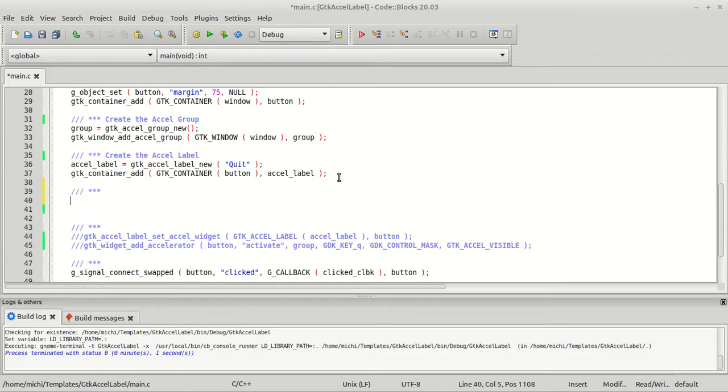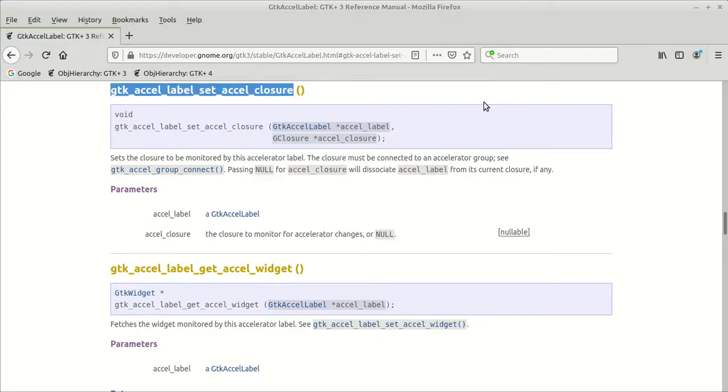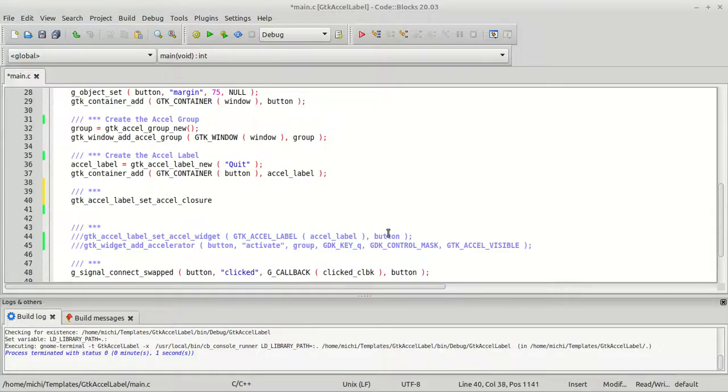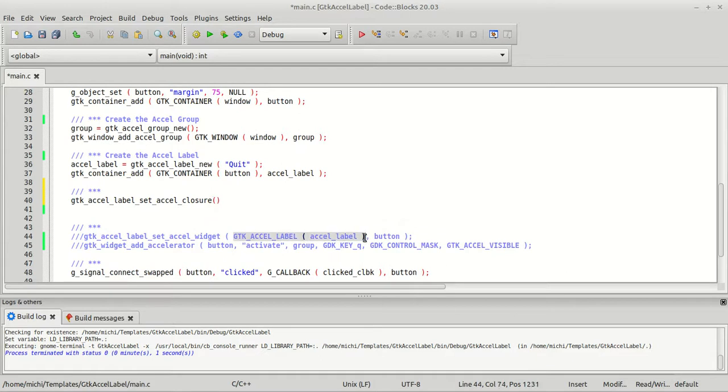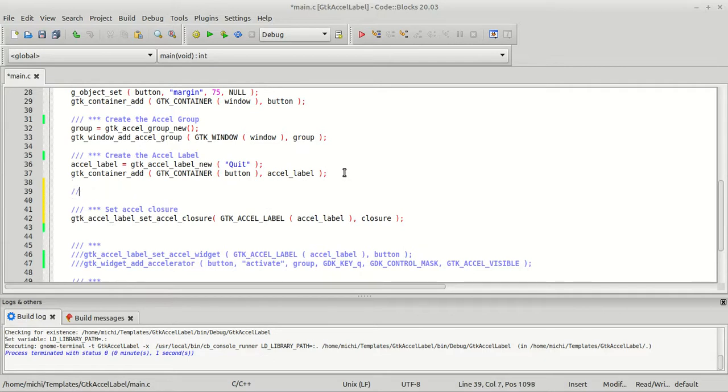The first thing first, we need to call this function. Basically it works like this. It is quite easy. We need an Accel label. I'm going to copy this one, and of course we need a closure. Now let me call it here SetAccel Closure, and now let me create the closure.